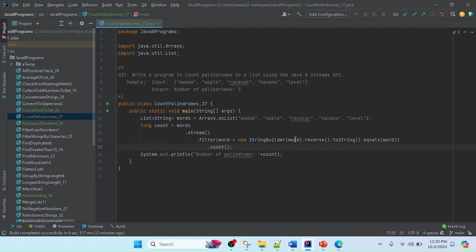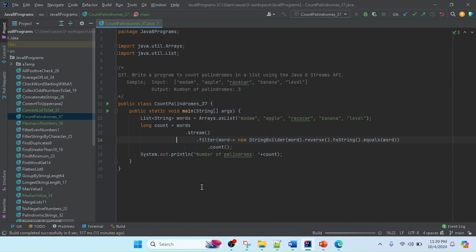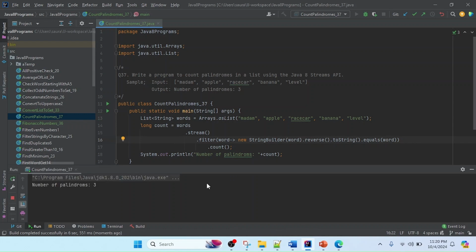If you see here, I'm just reversing and comparing, and now I'm going to run this main method. I just right click and run. So friends, I got the result, the number of palindromes, as mentioned in the sample output. Madam is a palindrome, racecar is a palindrome, and level is a palindrome.